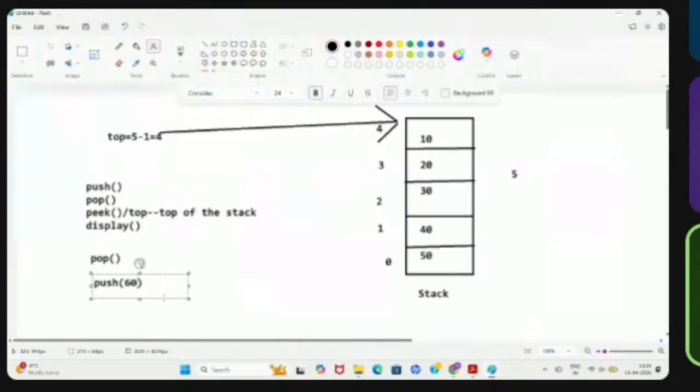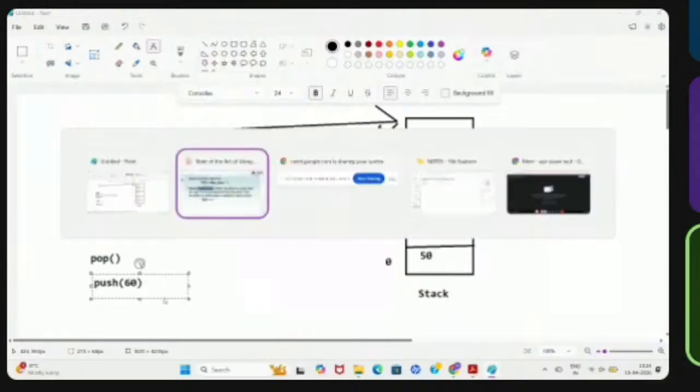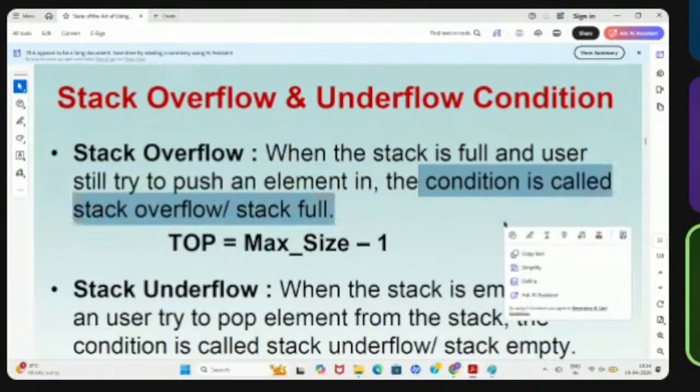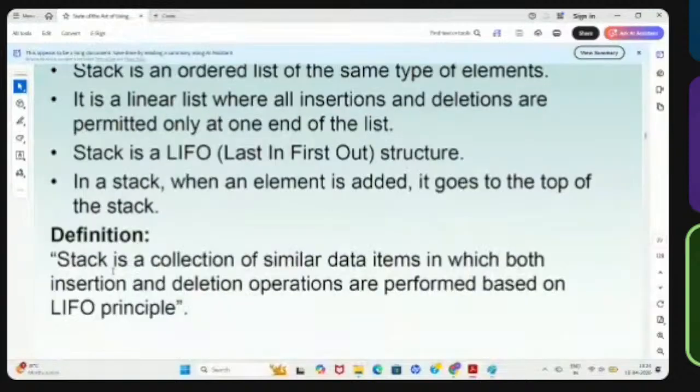All the elements are placed up to the size of the stack. There is no place to insert the new element. Stack is full or stack overflow. This is the condition called stack overflow. So take the notes.